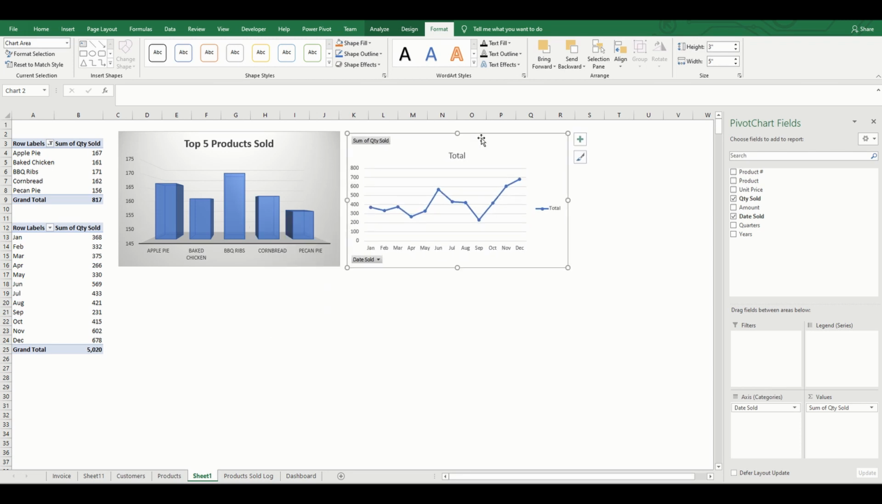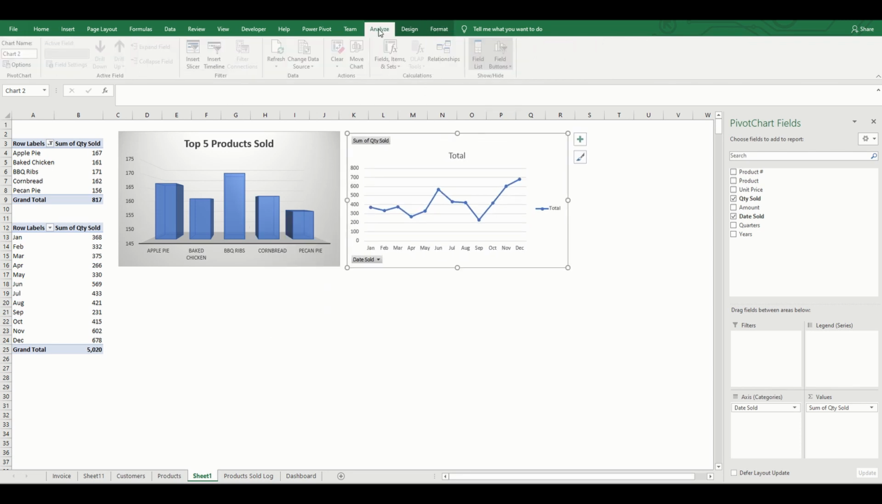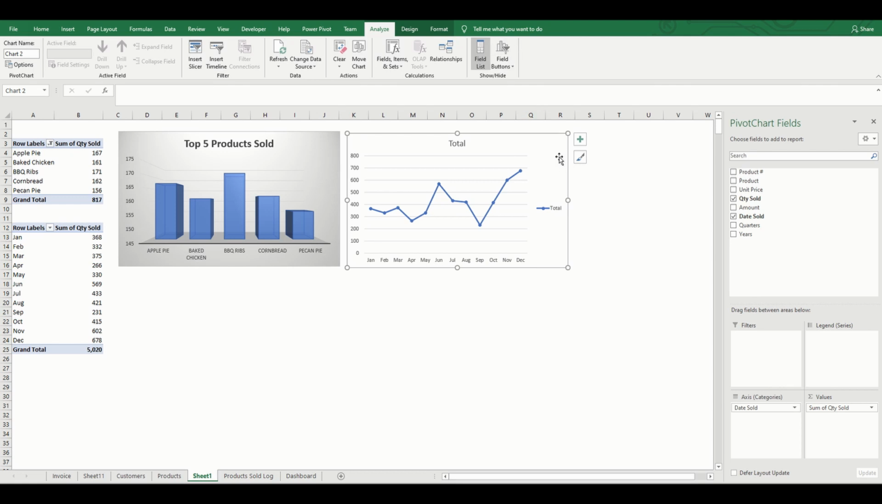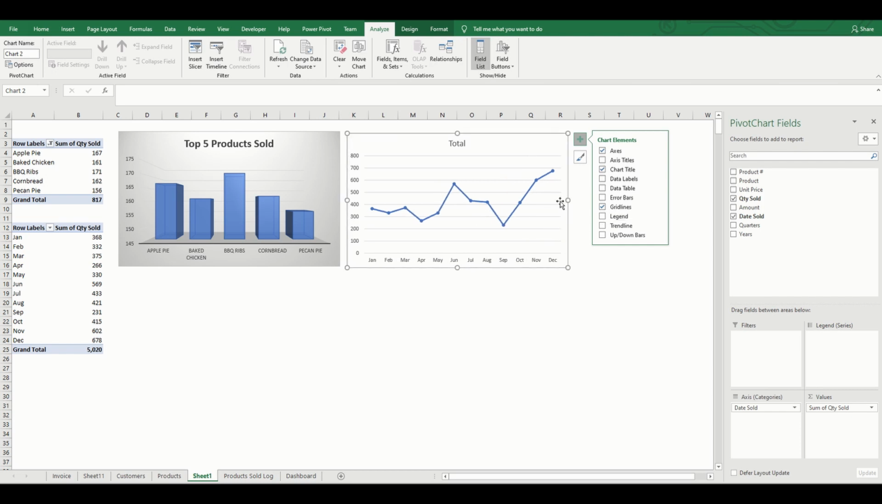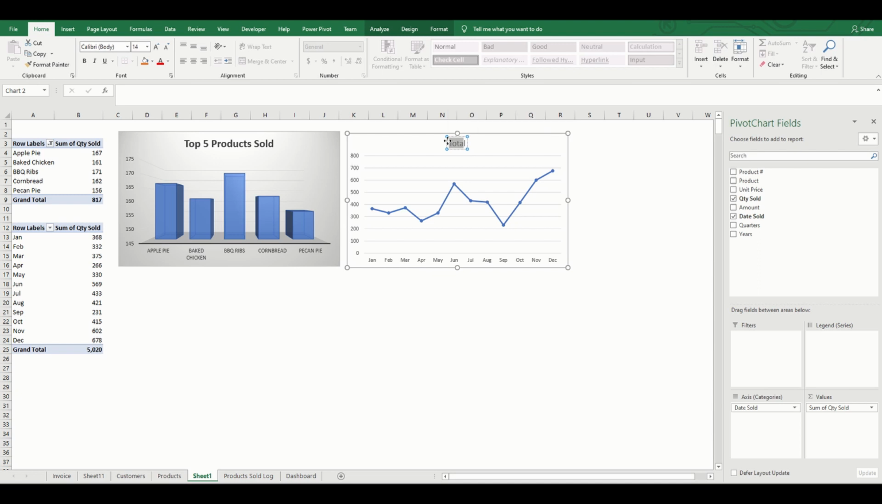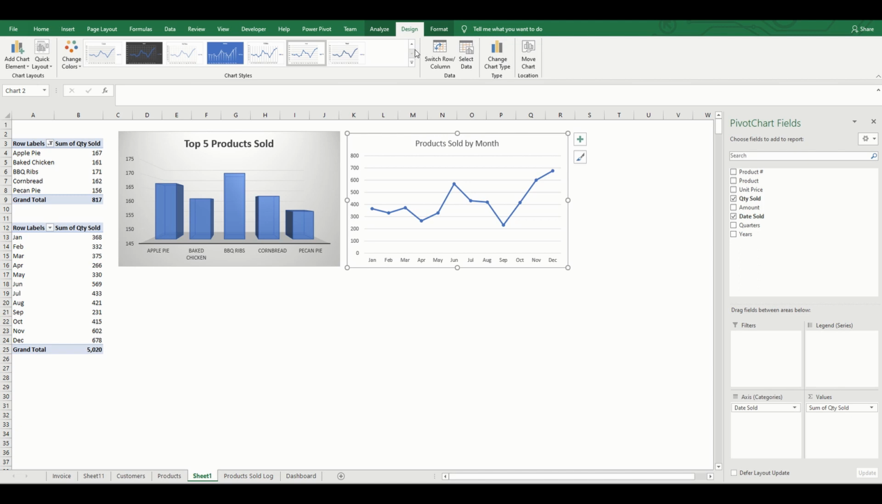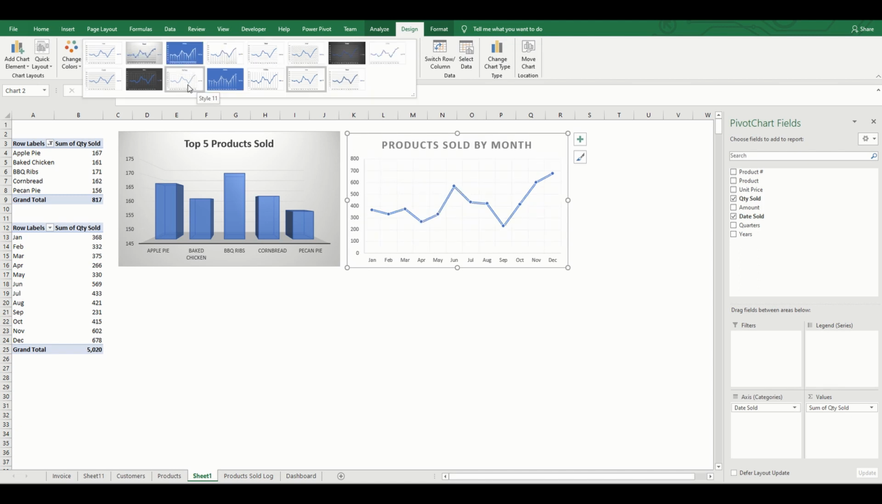And for this one, I'll do the same. Go to Analyze and remove the buttons, and remove the legend on the plus sign and uncheck the legend. And I'll rename this Products Sold by Month. And then I'll go to the Design tab, and I'll select this one, Style 11.